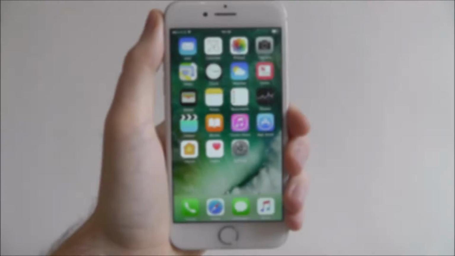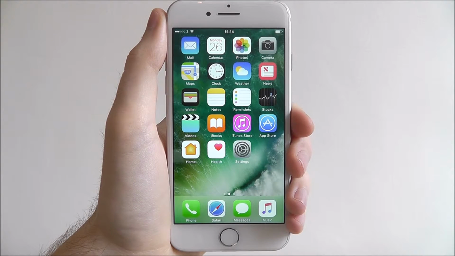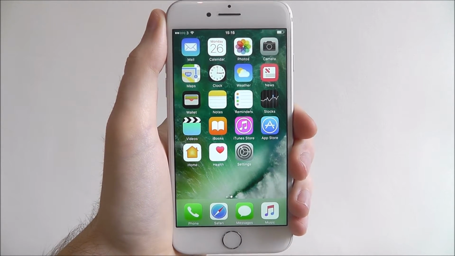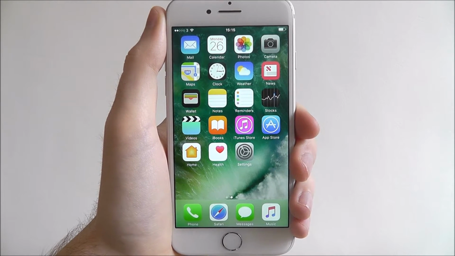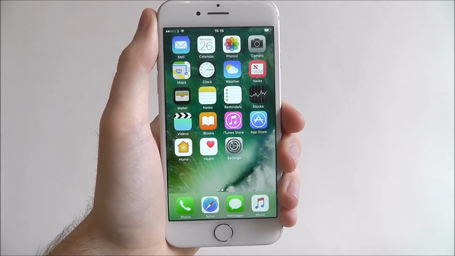Hi guys, in today's tutorial I'll be showing you how to open the control center on the iPhone 7. Now the control center is the place to go when you want to toggle some of your key settings without having to go through the task of opening the settings app.